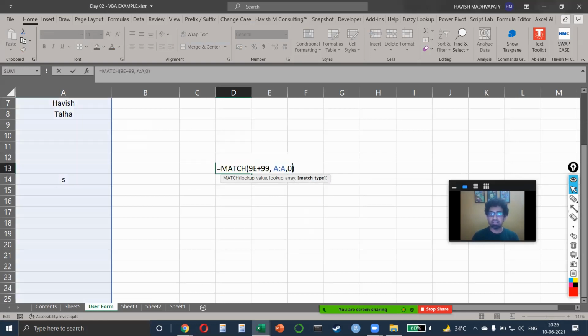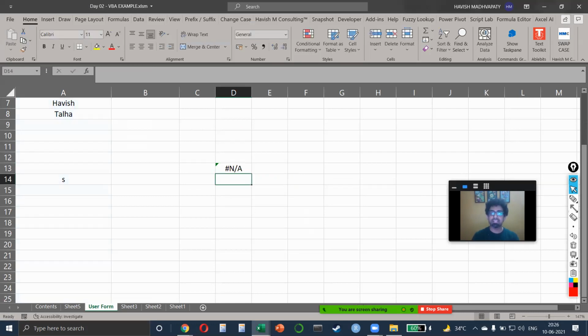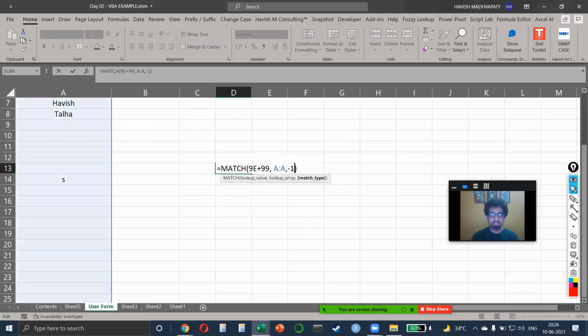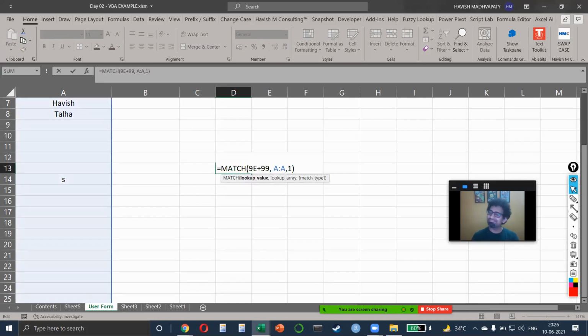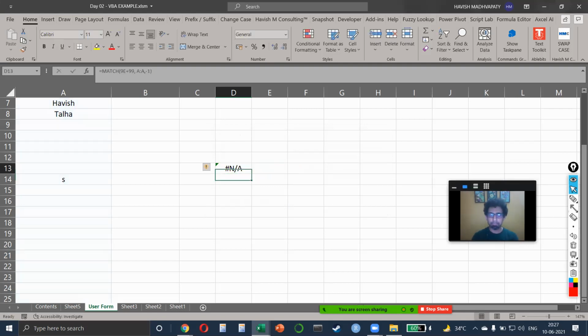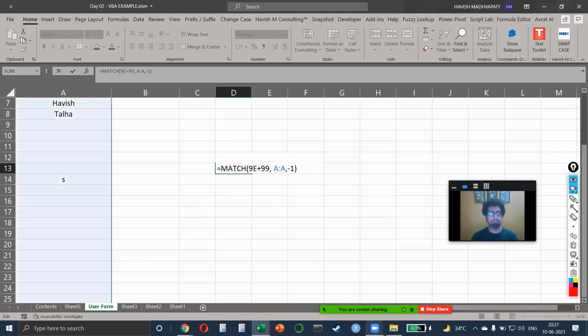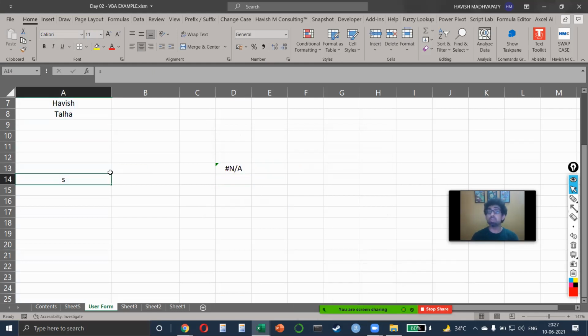I'm sorry. One second. What mistake am I making now? No, wait. The 9.99E+307 is correct. A:A is correct. Is it the type that I'm making a mistake with? Oh, I'm sorry. It doesn't work with text values. It works with numbers, right? That's why it's not working.